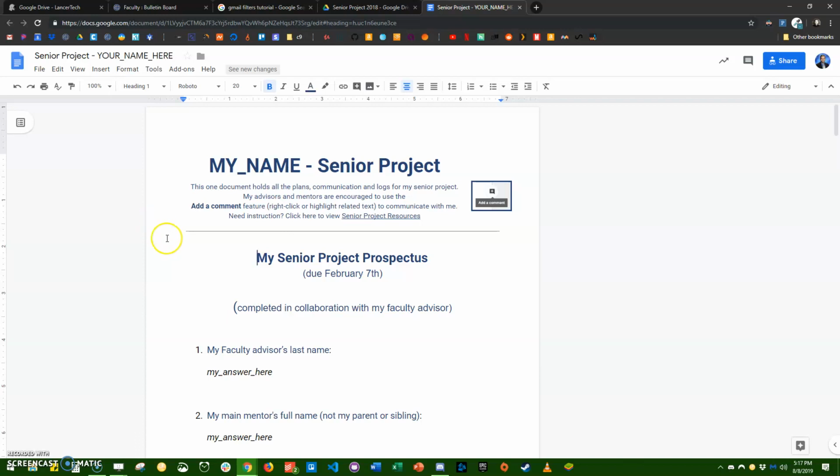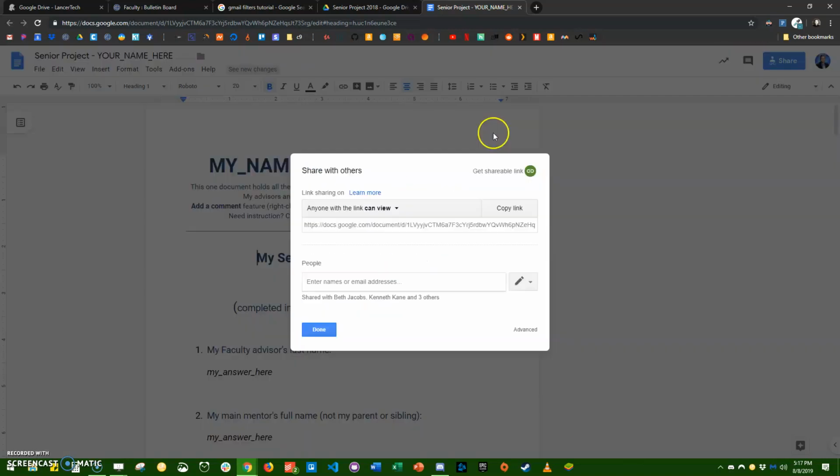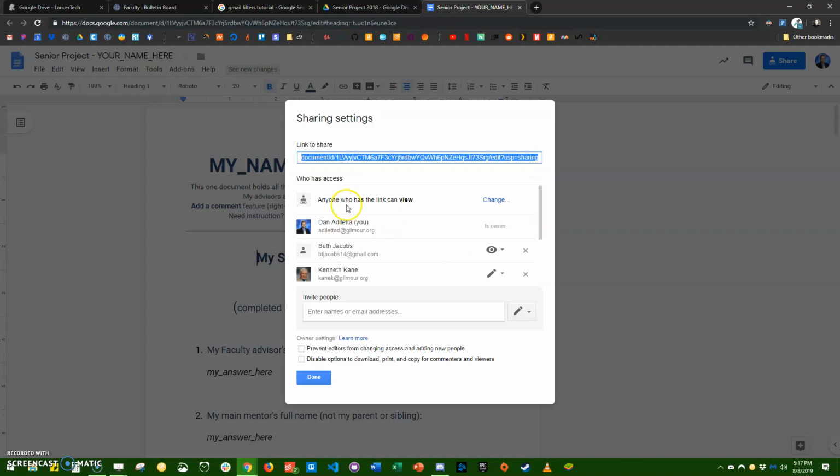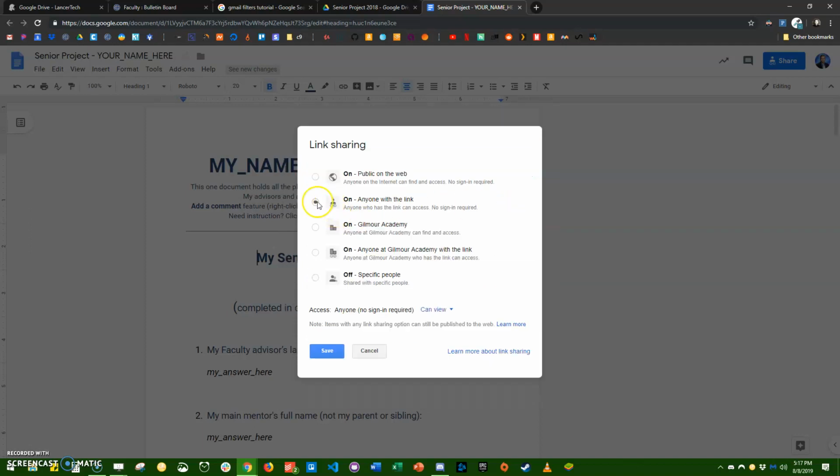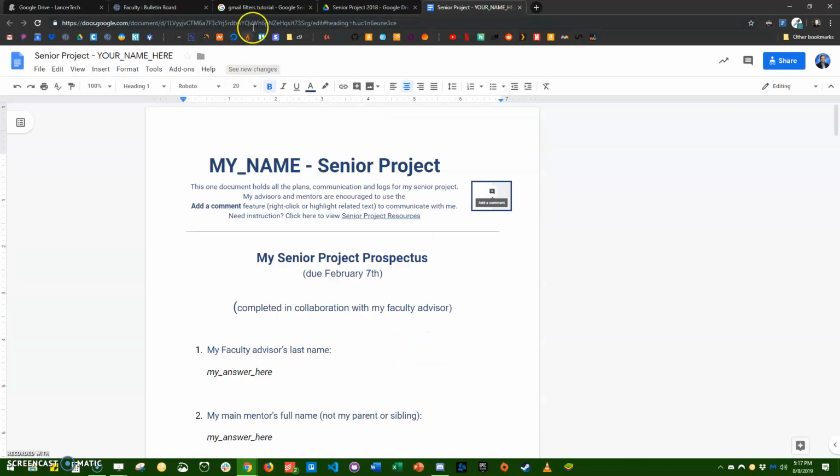One of the easiest ways to distribute a document is simply to write it out in a form that you'd like the students to complete, and you can share it so that anyone at all can view the document. And so you'd simply select advanced, change this so anyone with the link can view, and that's it. Now you can send this link out to your students.